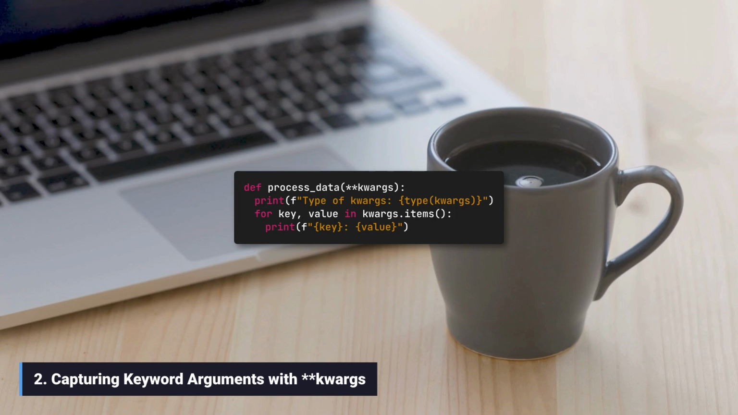2. Capturing keyword arguments with **kwargs. The double asterisk, or double star, before a parameter name, commonly named kwargs, tells Python to collect all excess keyword arguments into a single dictionary. The parameter names become the dictionary keys, and the argument values become the dictionary values.